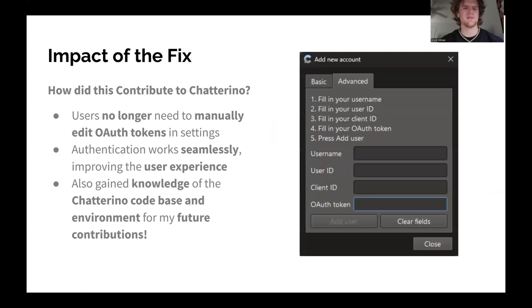So how did this contribute to Chatterino? Users no longer have to manually edit the OAuth tokens, which provides a seamless user experience. I also gained knowledge of Chatterino's codebase and environment for my future contributions. And here's the login dialog that I was mentioning earlier.